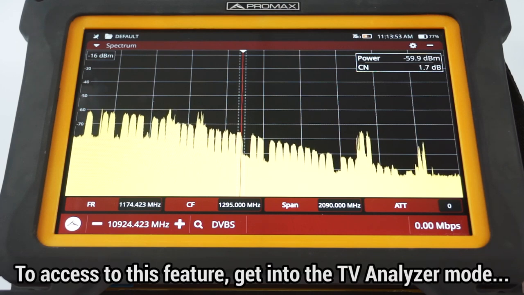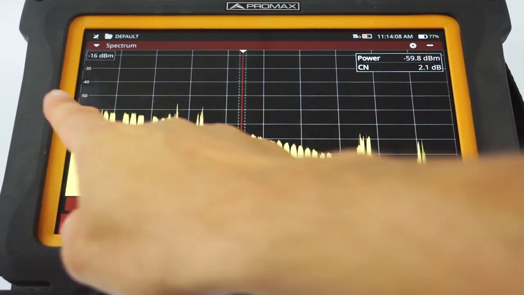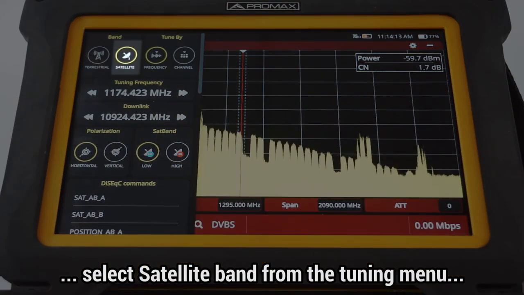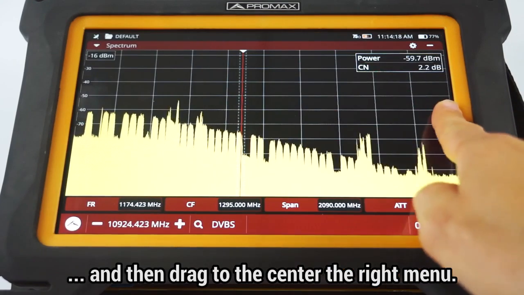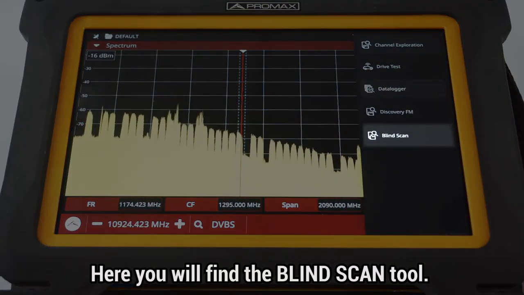To access this feature, we will need to get into the TV Analyzer mode, select Satellite Band from the Tuning menu, and then drag to the center the right menu. Here you will find the blind scan tool.